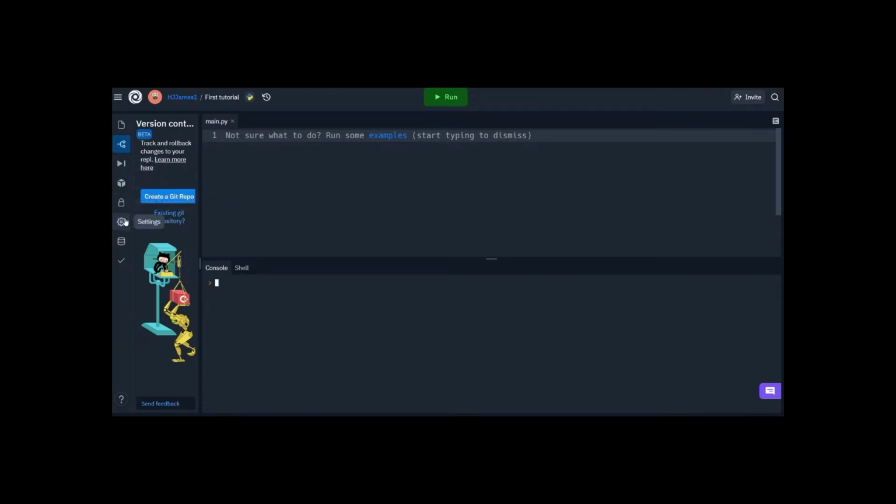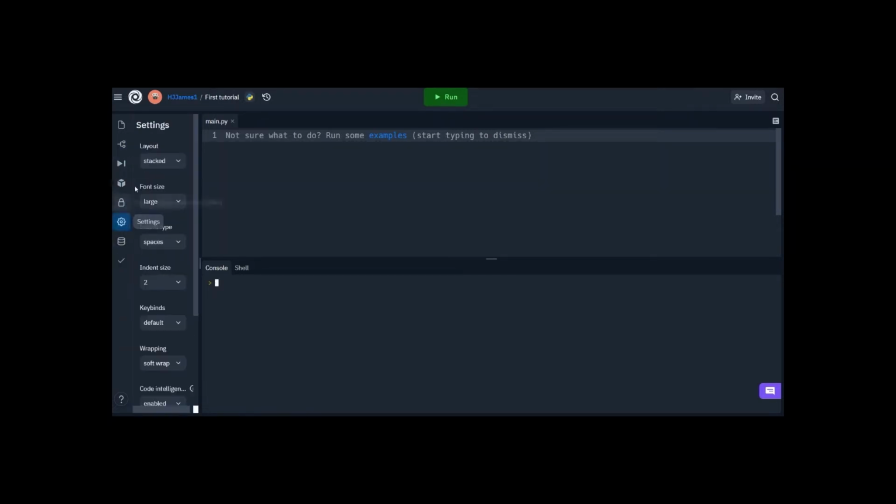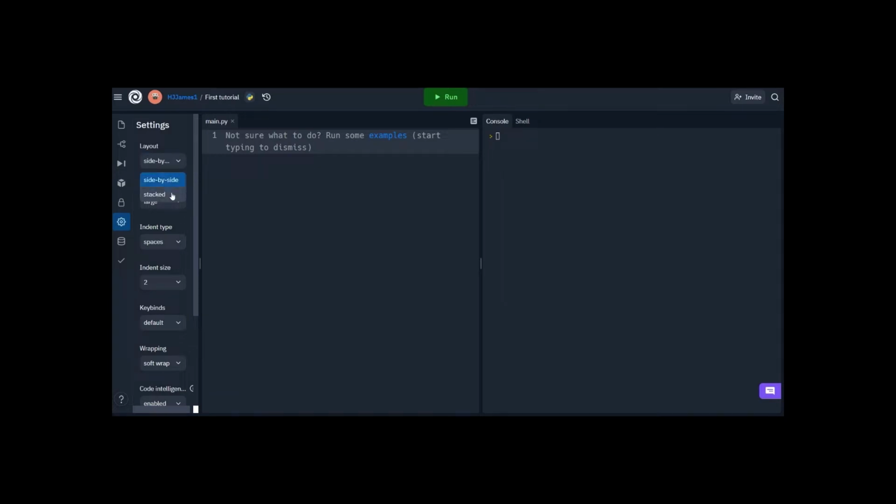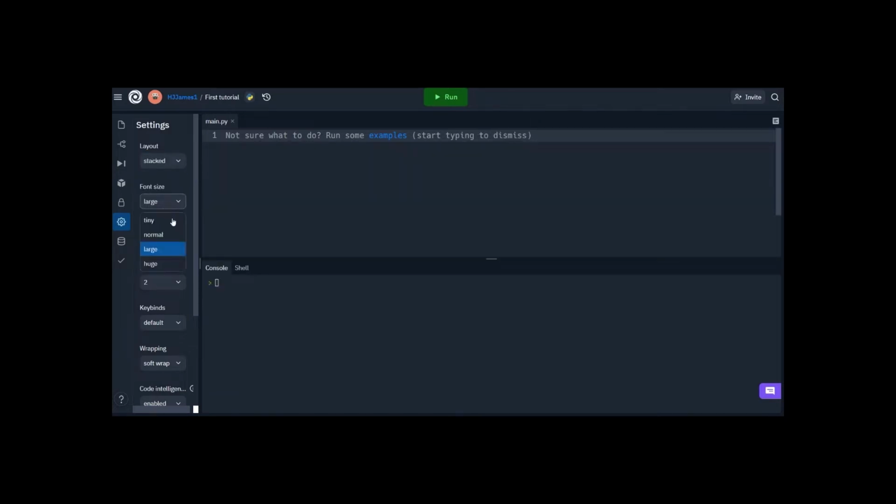None of these per se are that useful at this stage in the game, but one thing that is definitely the case is if you go to settings, stacked is what I prefer. You probably will start off side by side if that's your situation. If that's something you like, then that's one way you can change that. The font sometimes is normal or tiny, but given how long you have to stay at the screen for, I tend to keep it at large.